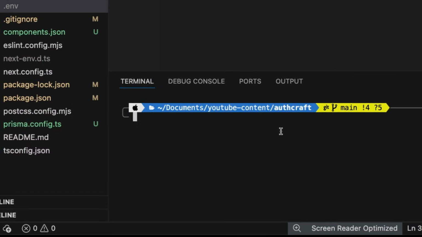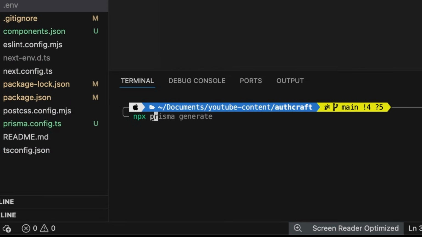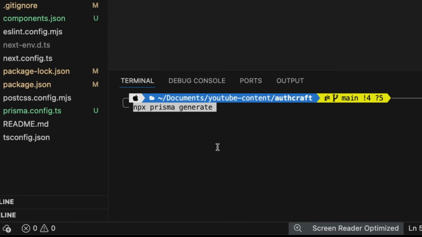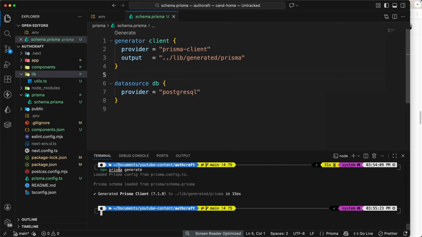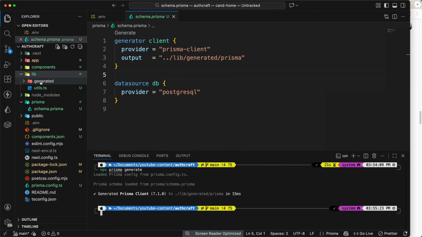And also what we have to do next is we need to generate the Prisma client, right? So what we have to do is say npx prisma generate. This command will basically make a new folder inside the lib. You can see that on the schema.prisma, as you can see the output right here. It will create the generated folder and Prisma folder inside the lib folder. For now, it's just a file right here, right? So let's hit enter and take a look. Here we go. Now, as you can see, we have the generated folder and Prisma folder as well.